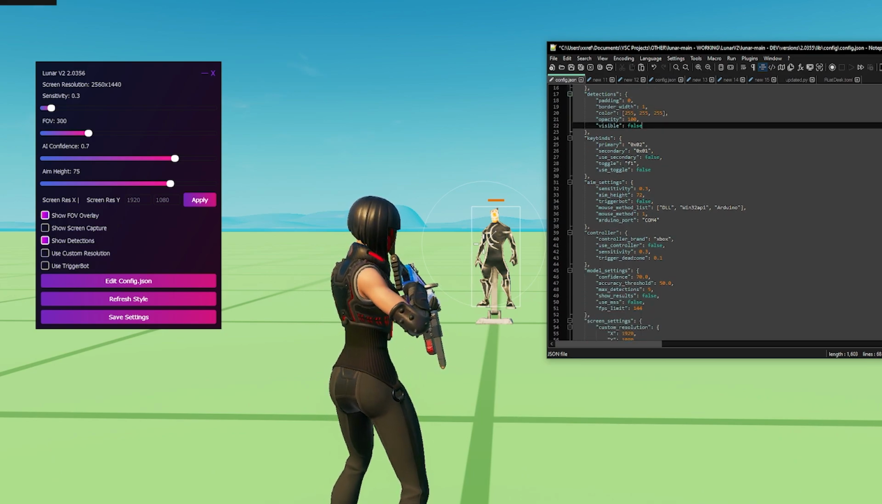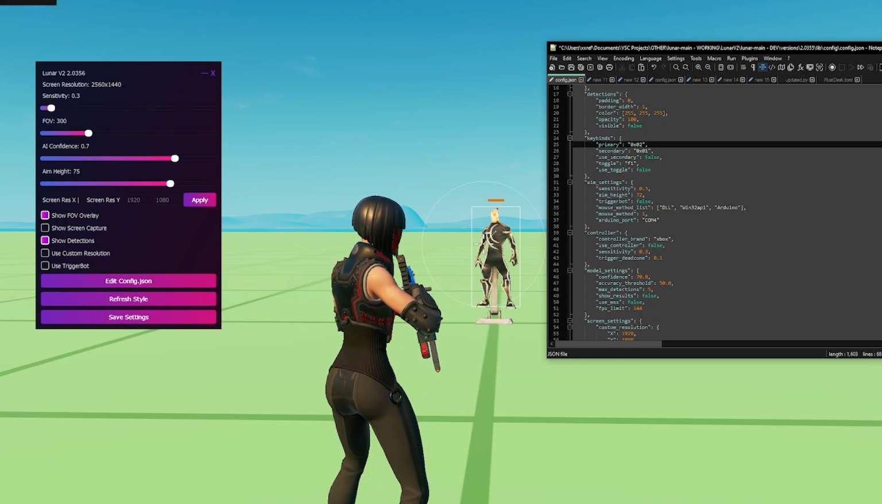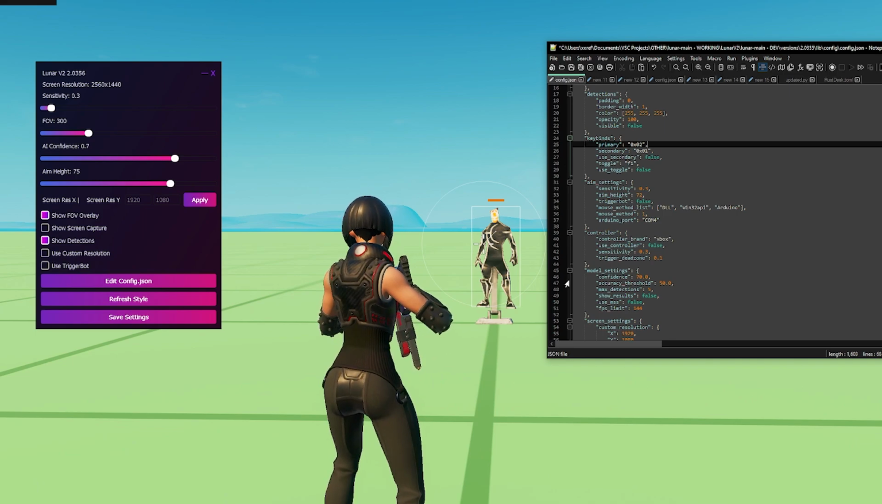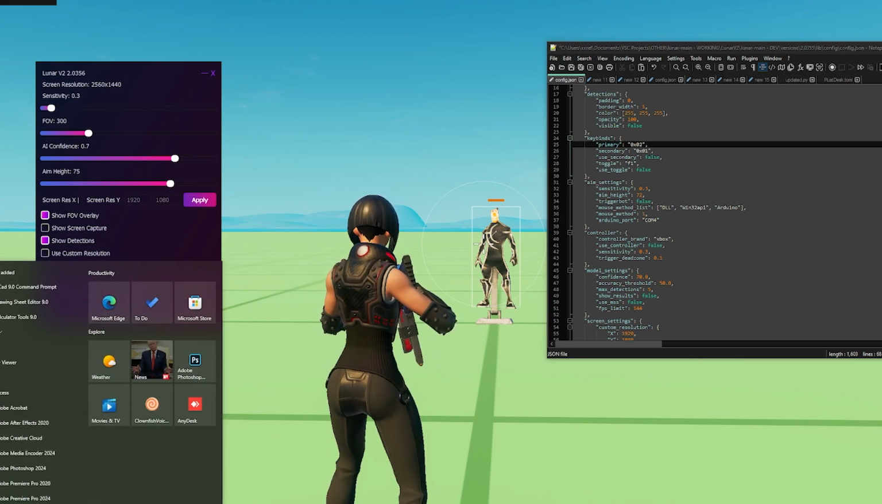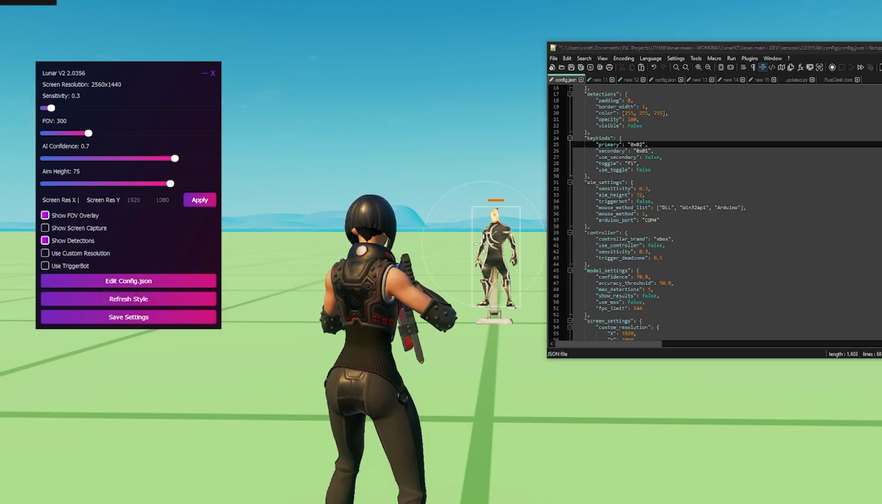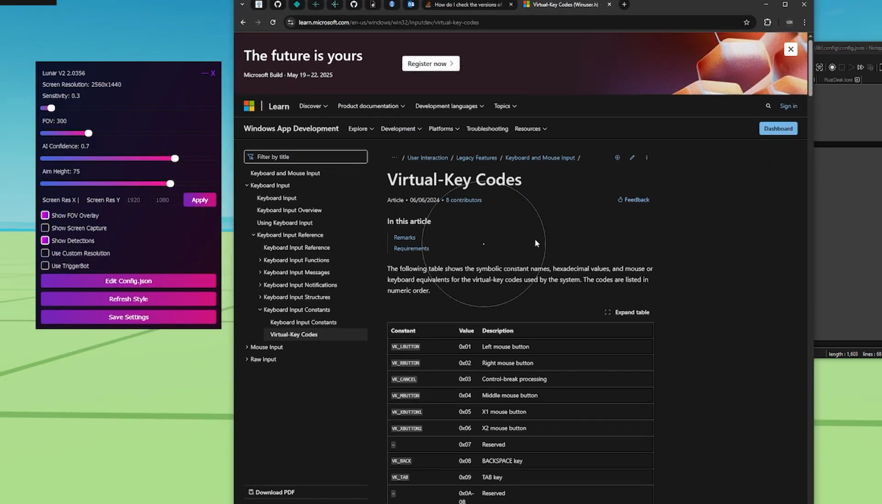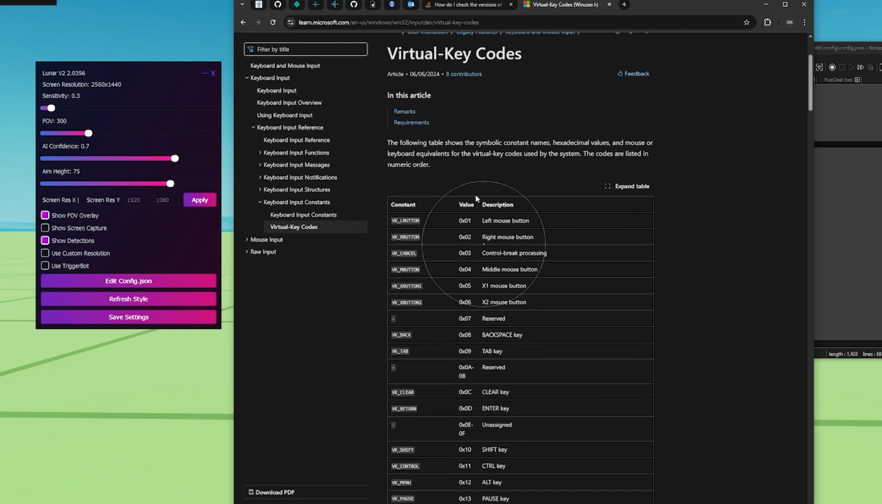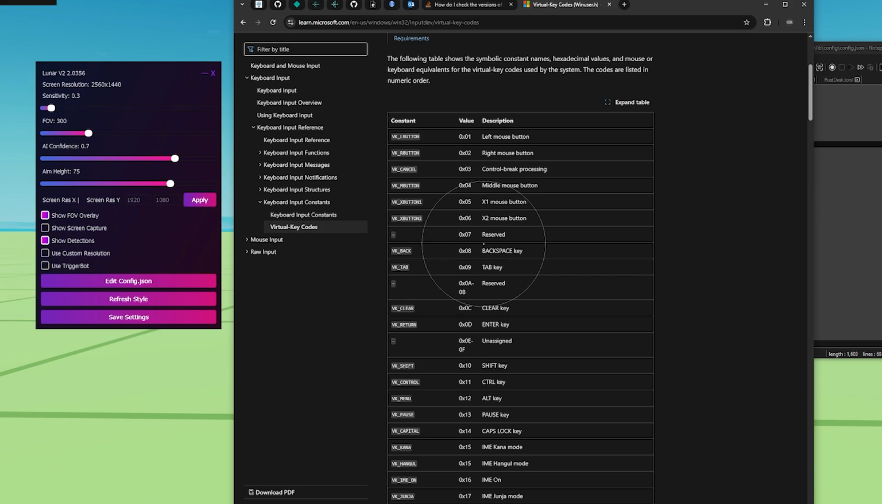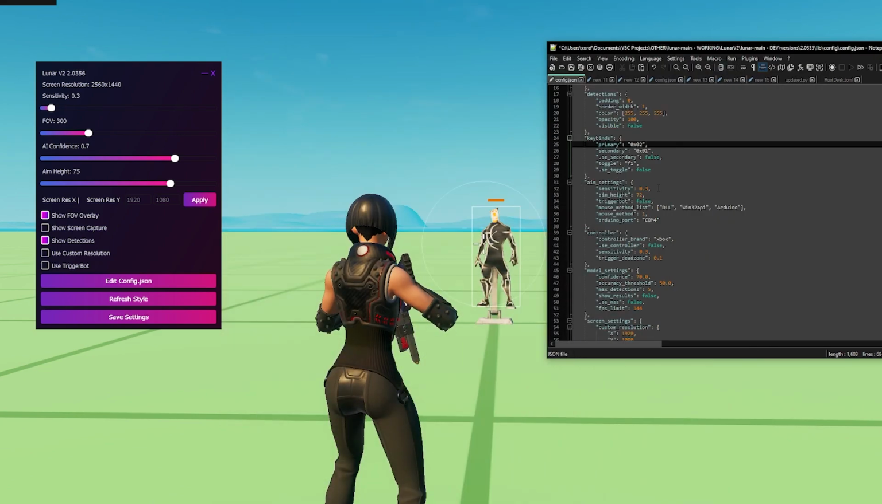And then keybinds, these are a little confusing, but they're very simple. So it's called a virtual key code. Let me go to the site. So if you look up virtual key codes on Google, you'll see this site. So 0x01 is left mouse button, 0x02 is right mouse button, and so on and so forth. So this middle value is what you would actually put in here.